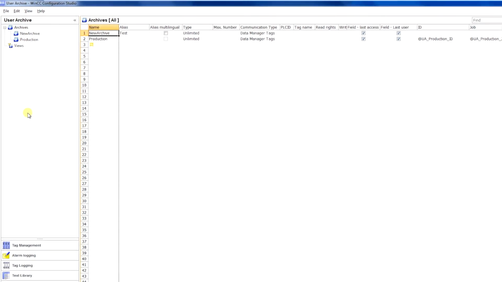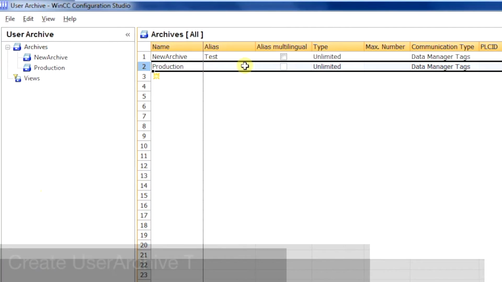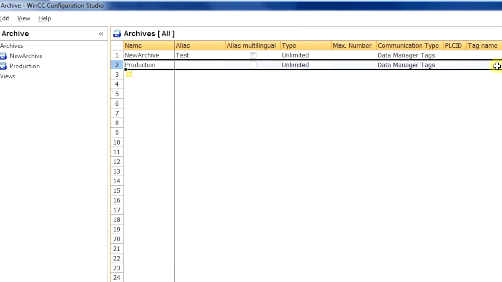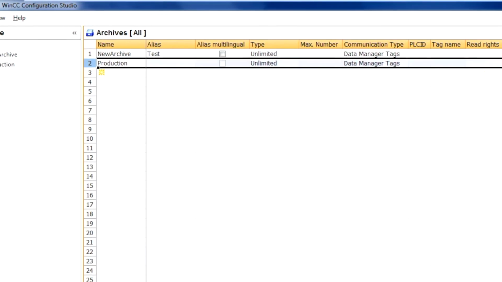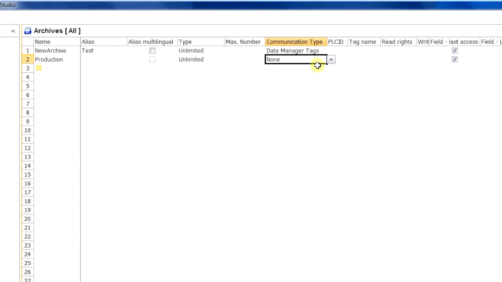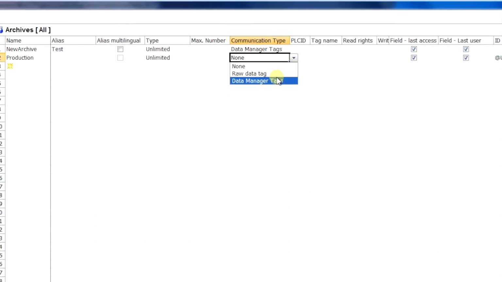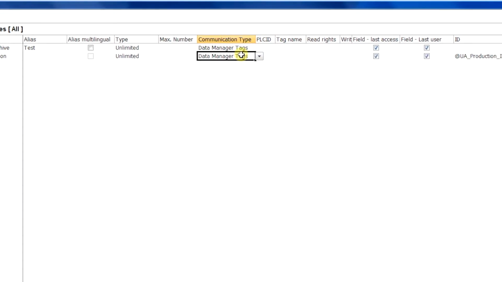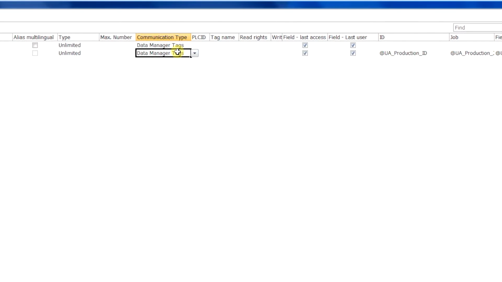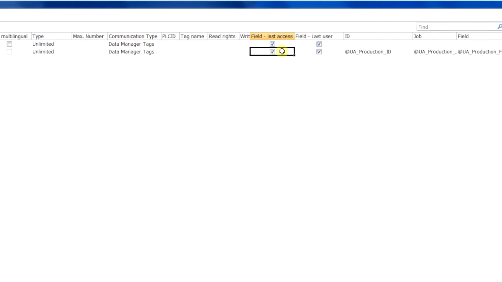And here we have the configuration studio. This is the name of the table, the user archive. And these are basically some configuration parameters for the user archive. One of the key ones is communication type. By default, it's set to none. We're going to want to use data manager tags, and that enables us to hook up the fields in the database to our tags in WinCC.